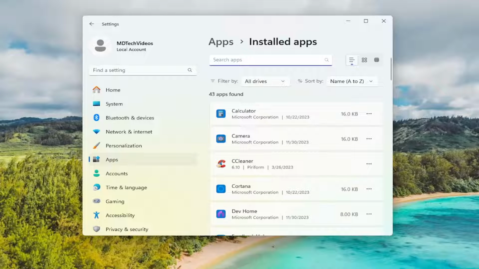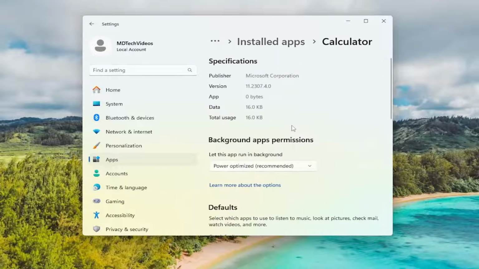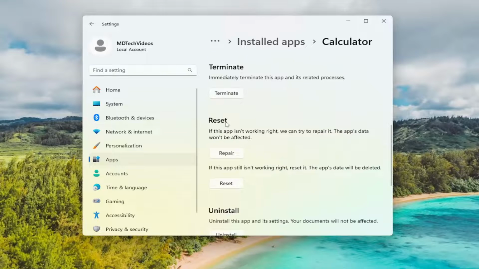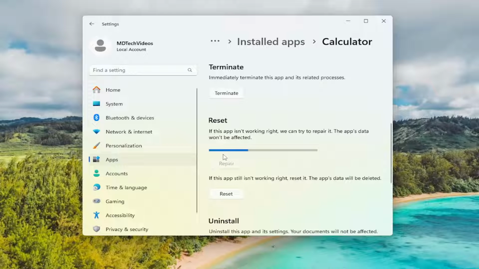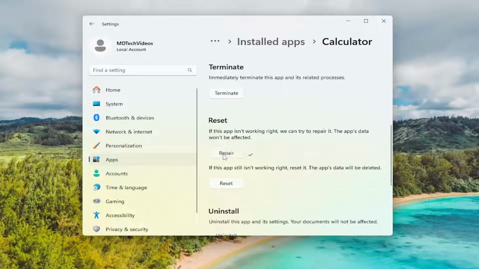You can search the apps field for the application you're having the problem with and then select it, or select the three-dot icon immediately next to it and select the advanced options that may appear. And then you would scroll down underneath reset. If the app isn't working right, we can try to repair it. The app's data won't be affected. Select repair. And hopefully at that point, the issue should have been resolved.